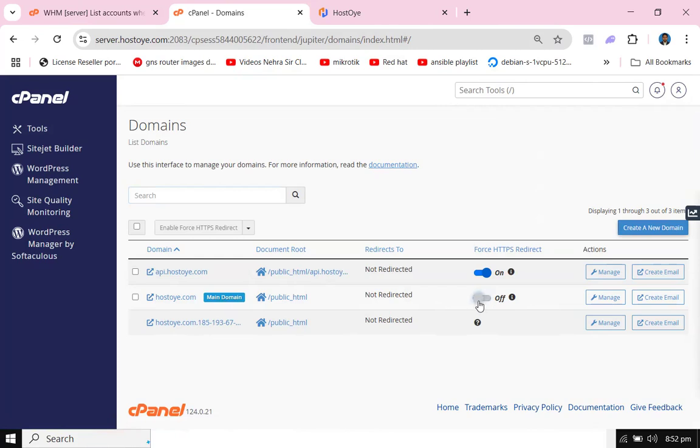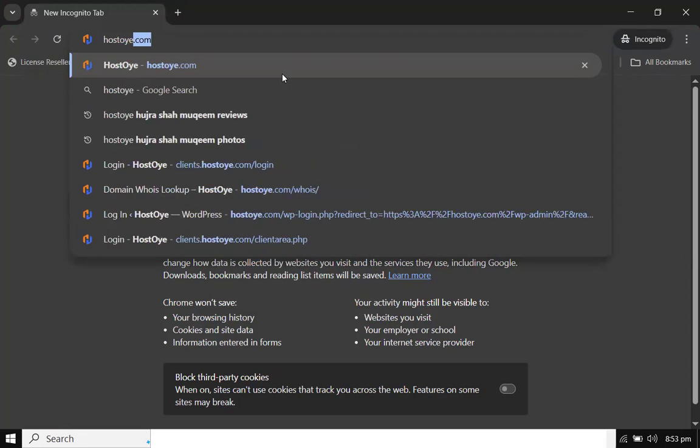this one. You must turn on the Force HTTPS Redirect option. Switch it on, and then open incognito mode and hit your website, and you will see the SSL certificate is installed and there is no warning here.